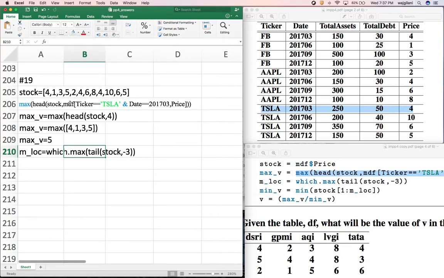And vice versa, if I had head(stock, -3), that would give me all the values except for the last 3 values. So that's what the negative means. The negative means the exceptions. So tail obviously always gives you the last values, so it's going to give you all the last values except for the first 3. So this then minimizes to this.